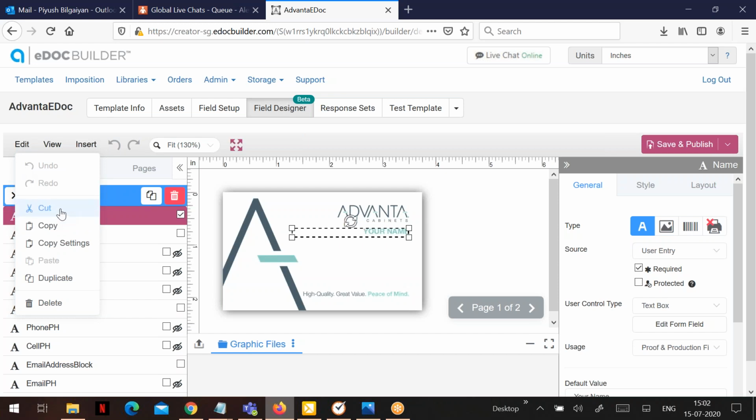Cut. Use this option to remove a field from the template page to paste it onto another page. You can directly use the shortcut Ctrl X or Command X. Copy. Use this option to copy a field on the template and paste another field with all the same settings on the same page you are copying. When you use this option, you will be prompted to give the new field a name. You can also set the prompt text and the tooltip at the same time.